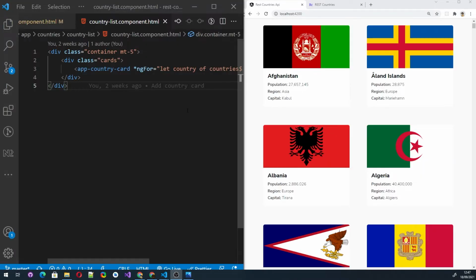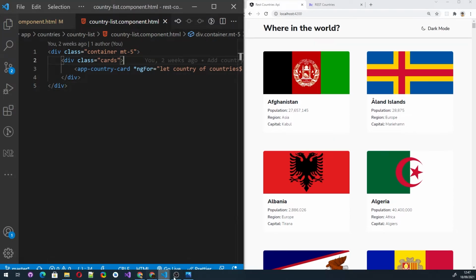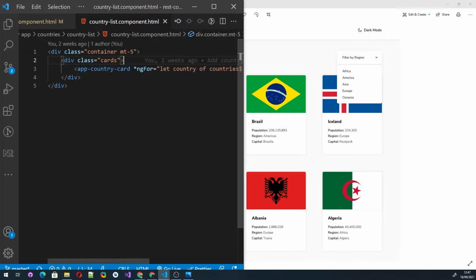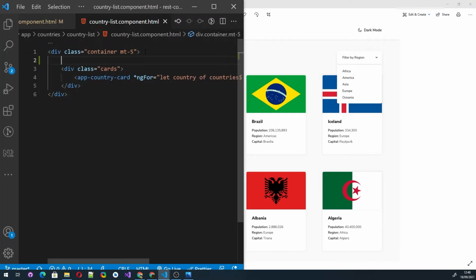Right, so we are now in VS Code and looking at the country list component.html. If we look at the design, of course we have the search and the filter. We have them above the cards, so that's exactly where we're going to put them. So here, I'm going to create a div and essentially just put placeholders there, and then once we create the components, we can replace the placeholders with the components.